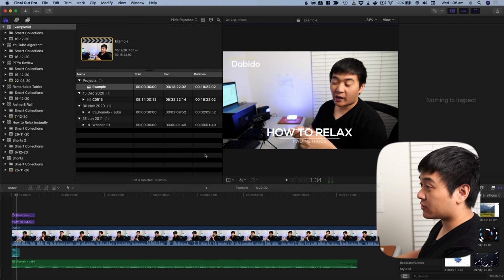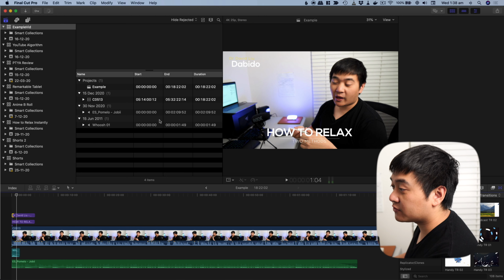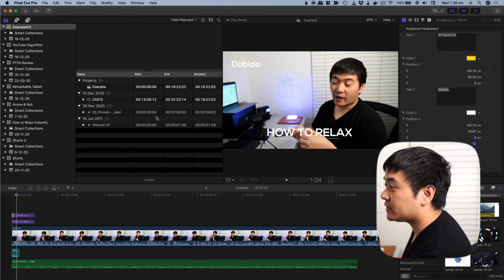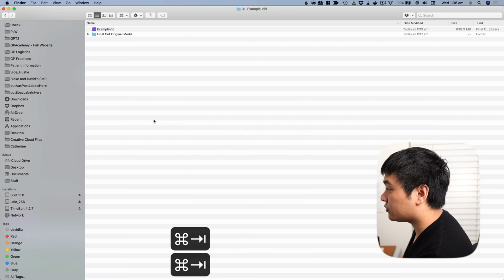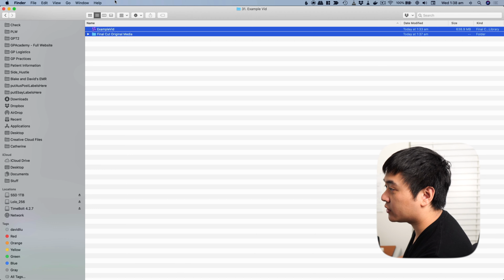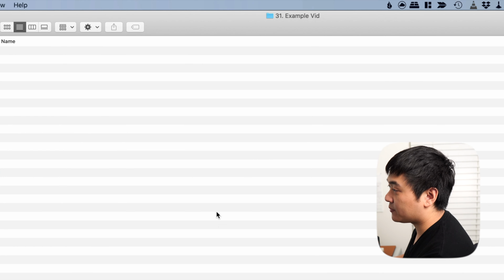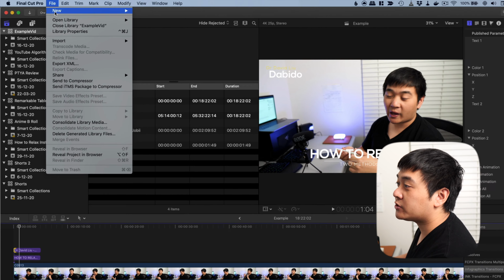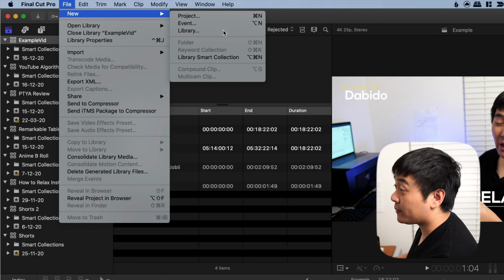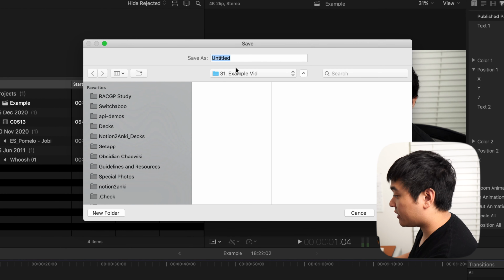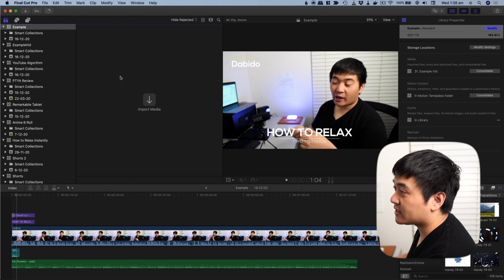So this is the main screen of Final Cut Pro as I'm scrolling around here. Basically, if you go to Finder, just create a new folder, for example this example vid folder I've got. Then you'll create a new library, put that inside there, and you can name it whatever you want. I'm just naming it example.